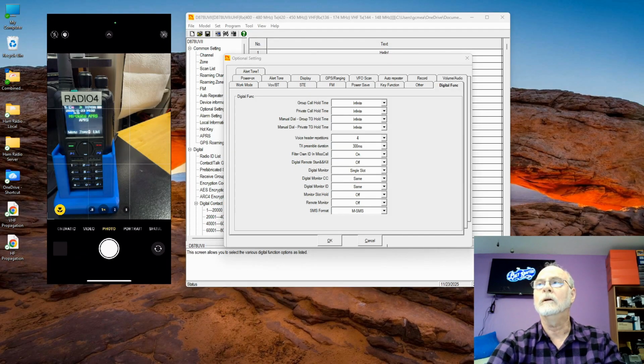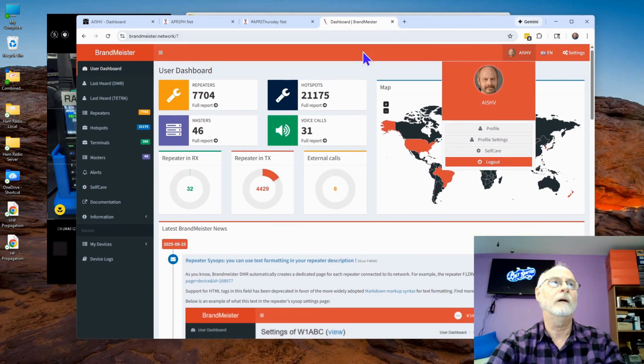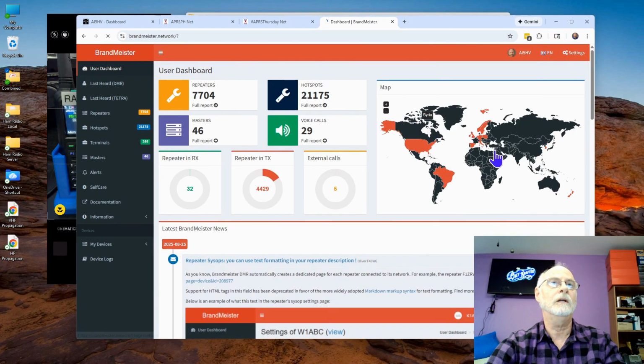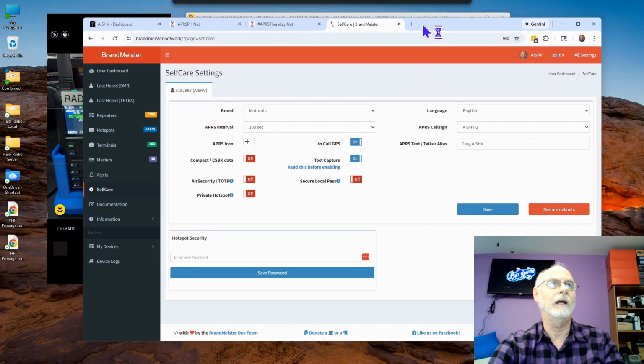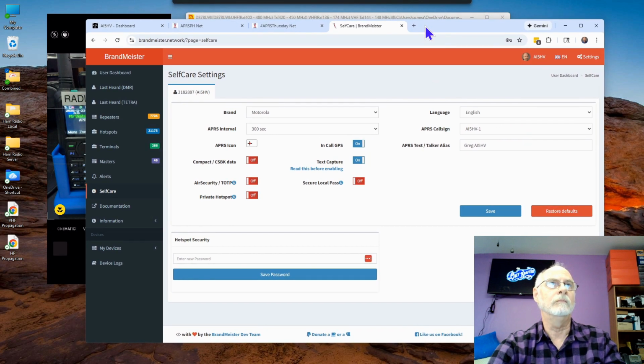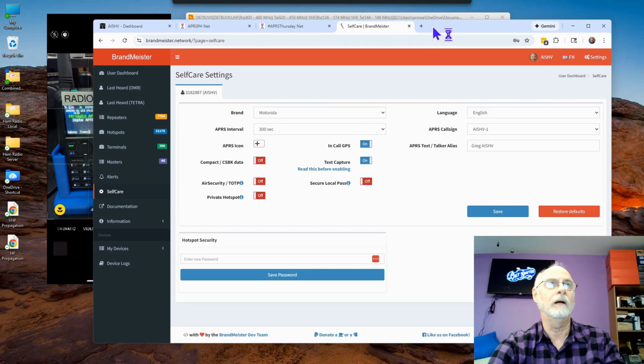Okay. Going to go into Brandmeister. We went to Brandmeister Network, logged in, and we did self-care. Now under self-care, you're telling it what brand you want, Motorola, APRS interval, English. Here's our APRS call sign that we're using. So you want to make sure that that is, in fact, set up in your Brandmeister self-care. Okay.